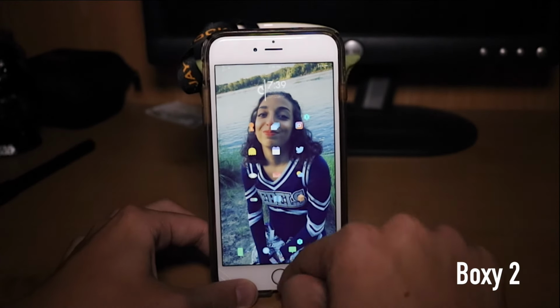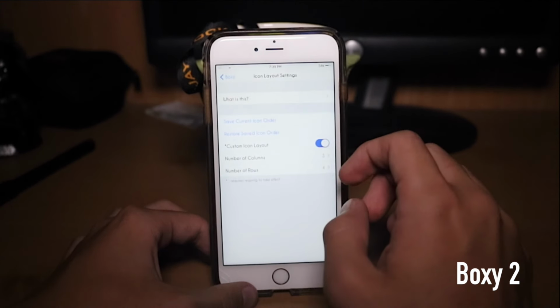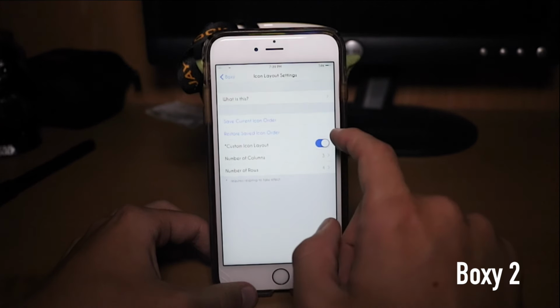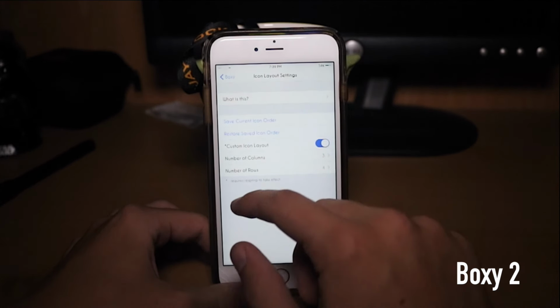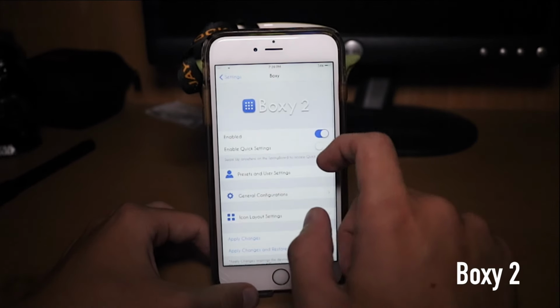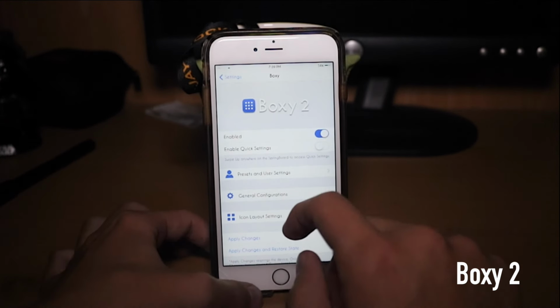I think it looks really good and makes everything look more simplistic, which is what I'm shooting for with all of these. But you can do the custom layout. You can enable that or disable it, whichever one you want. You can save the icon order so that in case it gets messed up, you can reset it to the way you had it before.